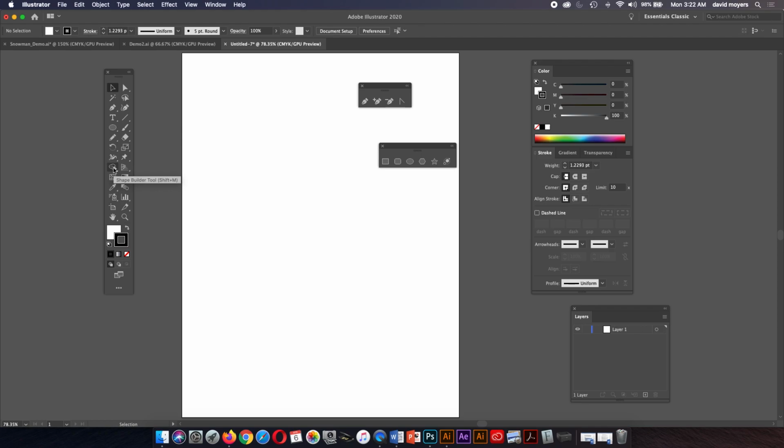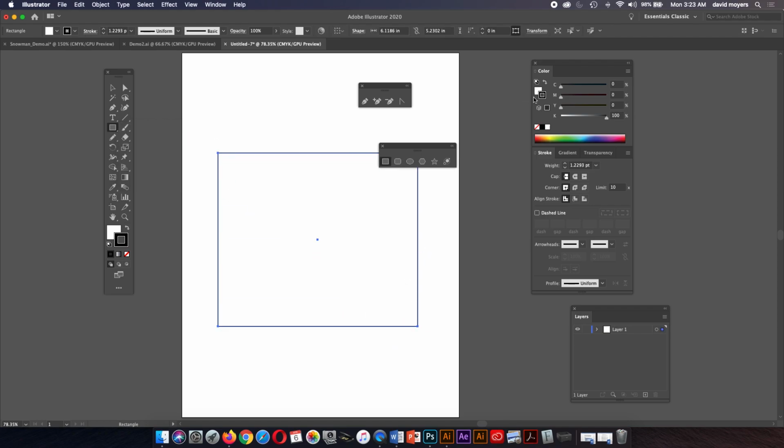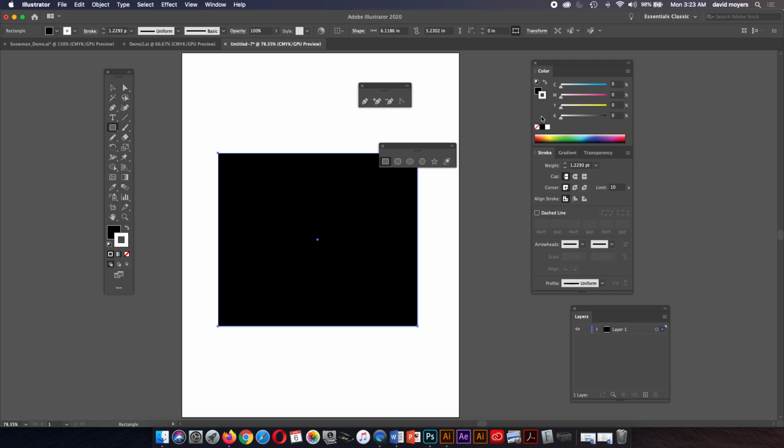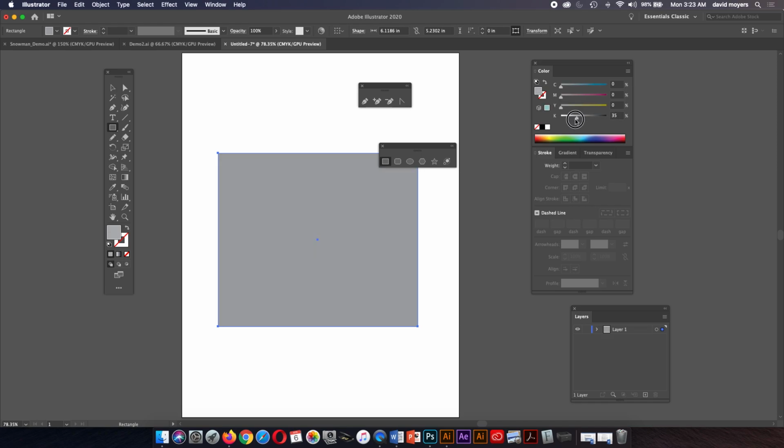Our next tool down here is our Shape Builder tool, okay? Our Shape Builder tool is really cool because let's say we have a rectangle here, okay? And we'll fill it with black. And actually, you know what? Let's fill it with a percentage of gray. Let's say we're creating a little illustration.